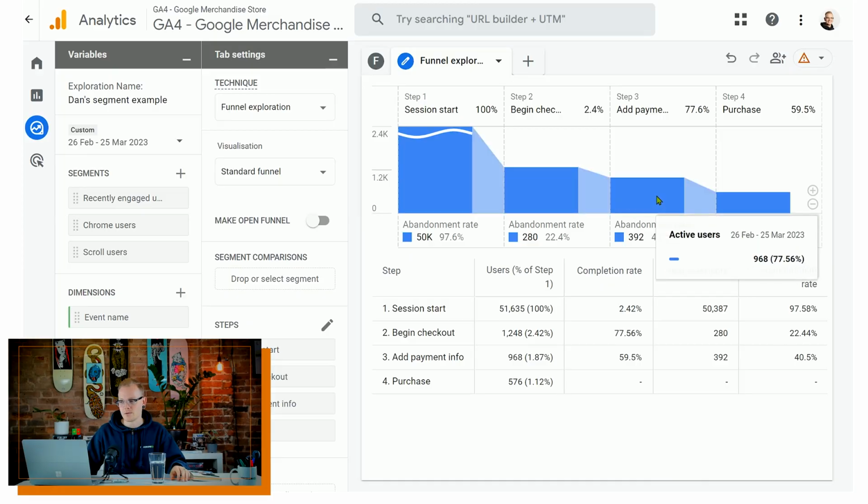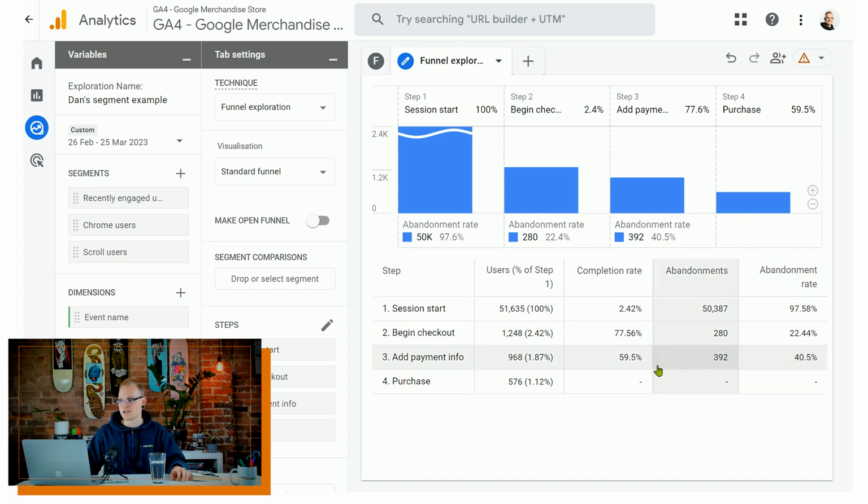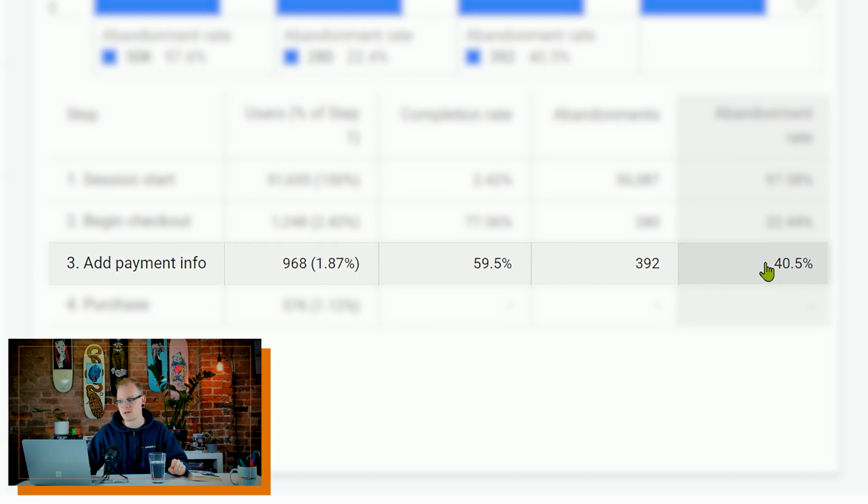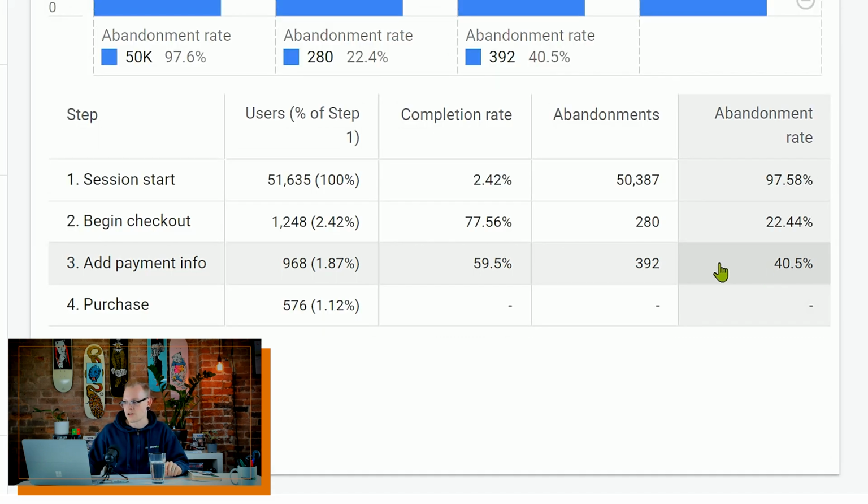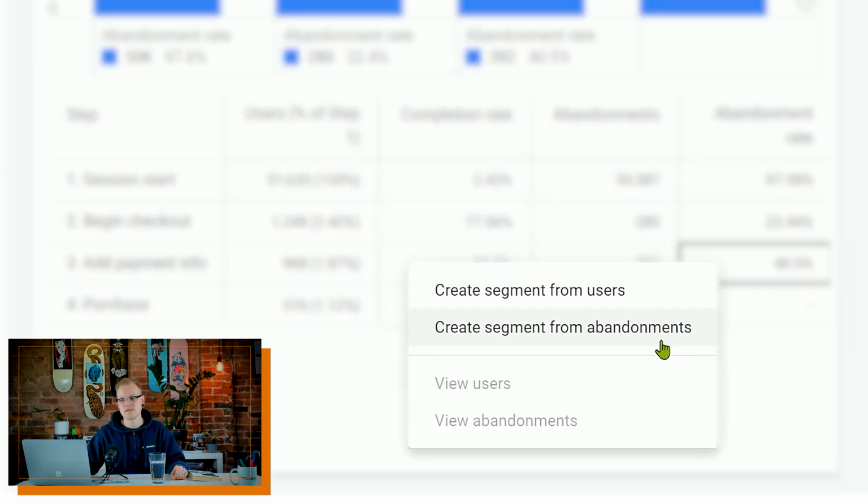I can even do that in other techniques, for example, in a funnel exploration. So here's a funnel I've created earlier, and in here it's just a standard e-commerce funnel. We're looking at session start through to enter the checkout through to purchase. And here I can identify that there's actually a big drop off of users that have added their payment information but not actually purchased. So what I can do is I can right click on that cell and I can create a segment of the abandoners of this funnel.